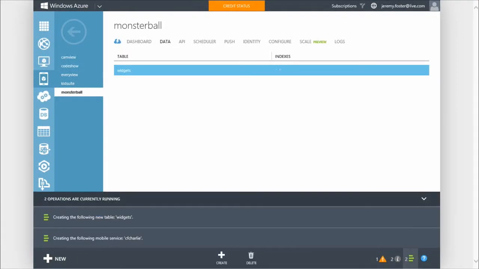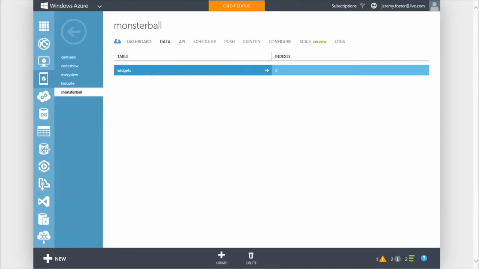And I'll skip over the concept of the permissions for now and just choose that. And now I have the widgets table. Now, the interesting thing about the data in Azure Mobile Services, it's actually using SQL Server behind the scenes, but it handles things for you really, really well, really easily.